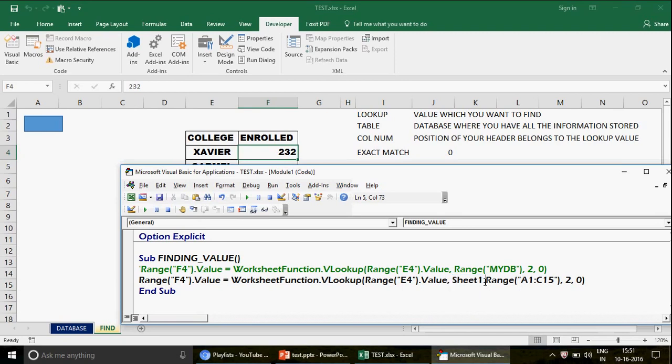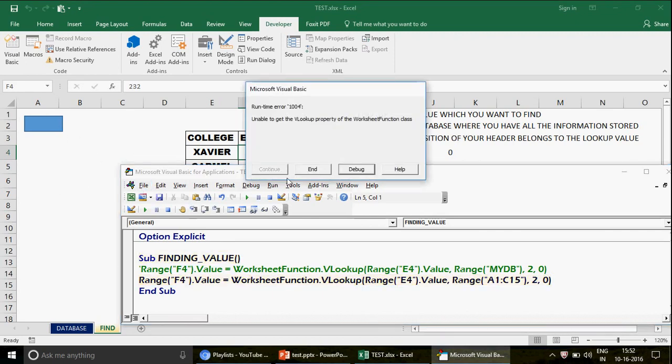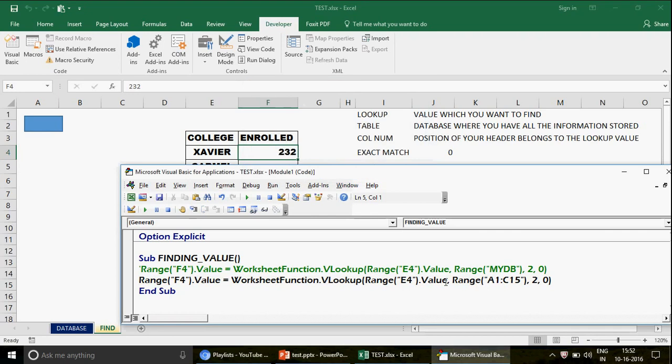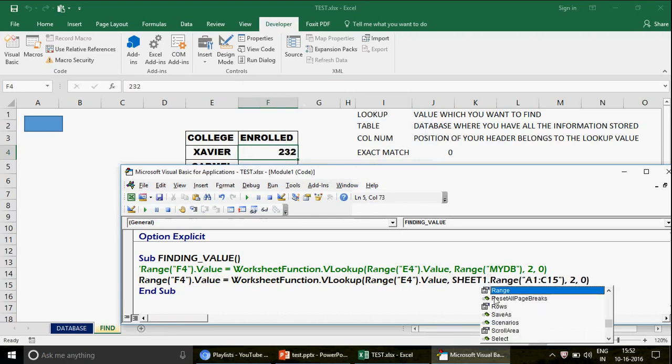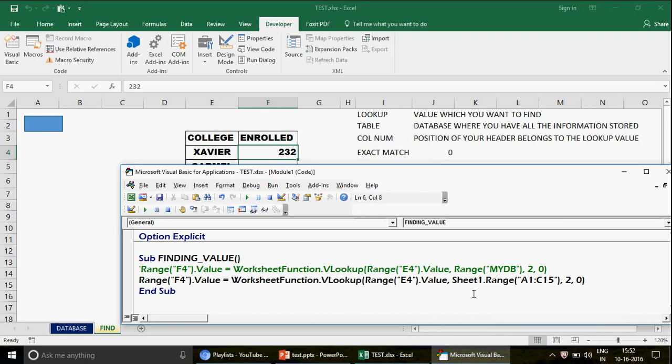Now remember, if we don't have this sheet, then it is going to look at this A1 to C15 in this sheet, and the data is blank, and that is the reason when you run this, it gives you the error. So you have to write here Sheet1 dot Range. This is how you write it, right? Now the question comes: why haven't we written the Sheet1 dot here?